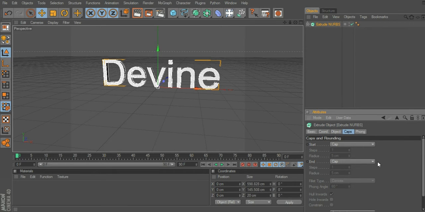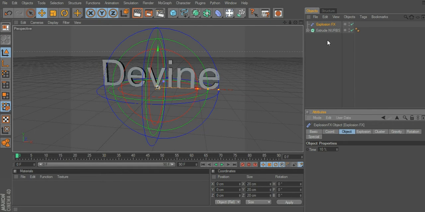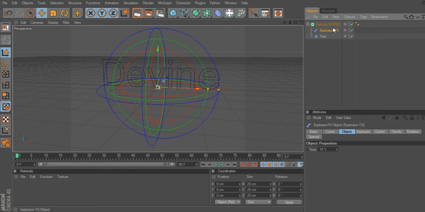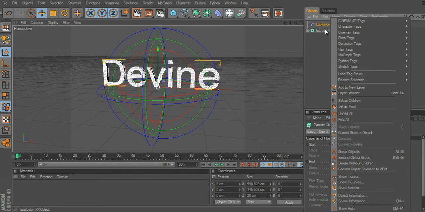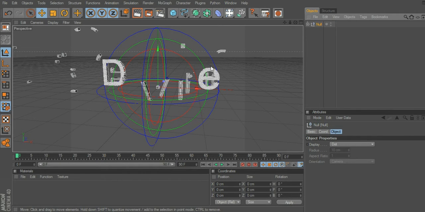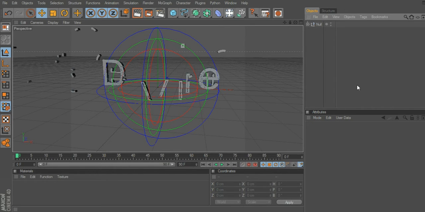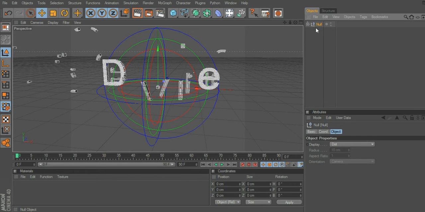So what we're going to do is go on here, Explosion FX, and you just want to drag that down. Sorry about this guys, that and that, right, that's it. And then we want to group objects, so you see that's done some random thing there. Once you've done that, you want to click on both of them and group them.